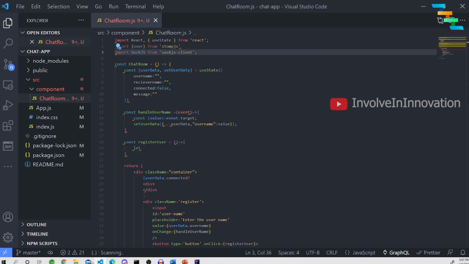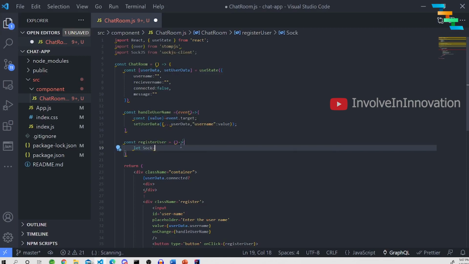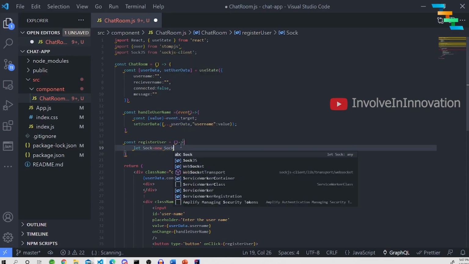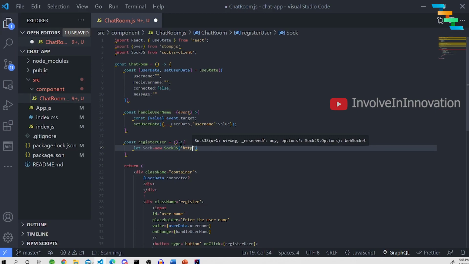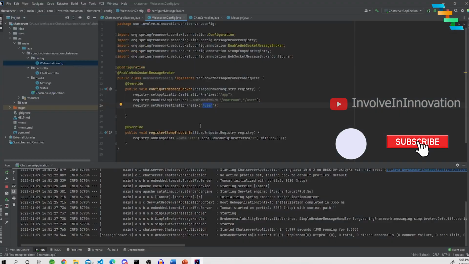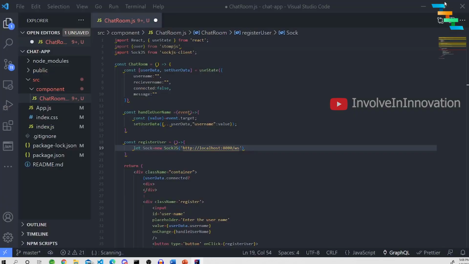Next we need to register the user. Whenever the user clicks register, we need to make sure the user is subscribed to all the channels which we want to listen to, and that he is also connected to the WebSocket. First we will create a sock variable. So let sock = new SockJS, and this one is http://localhost:8080 followed by /ws. Here this ws is the key, because in our web server we have given the stomp endpoint as ws, so we need to use this particular endpoint here. If you have given a different endpoint, then you need to give it here.